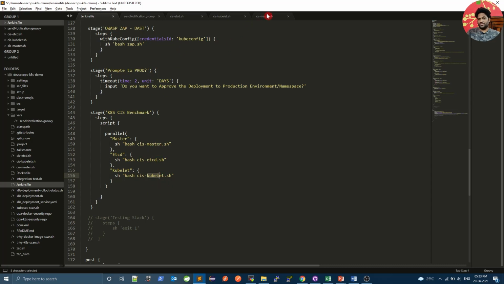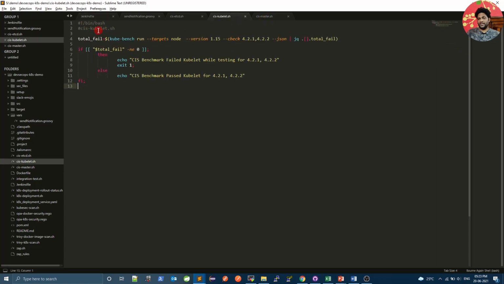I have already created the scripts over here. So let me go to the CIS kubelet script. Here I'm using the same kube-bench command, and I am running tests against a specific target. In this case, I want to check the kubelet configuration, so I'm using node. I'm using a specific Kubernetes version, just 1.15 for testing purposes, and I'm checking a couple of tests, which are 4.2.1 and 4.2.2, and I'm getting the response in JSON, and checking for any total fails using the jq library.